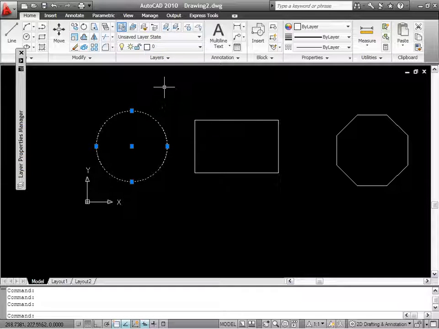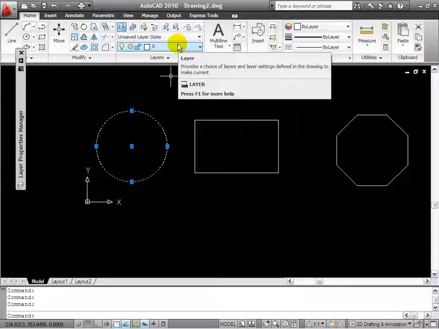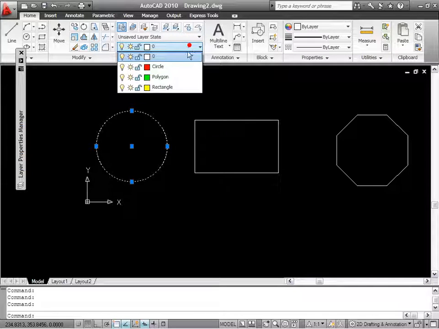If I want to move it to the circle layer, I can simply drop down the layer list, and when I drop it down, I can see the circle, polygon, and rectangle layers available.